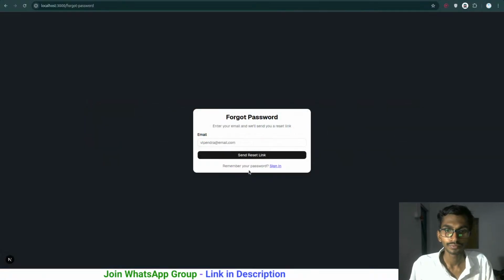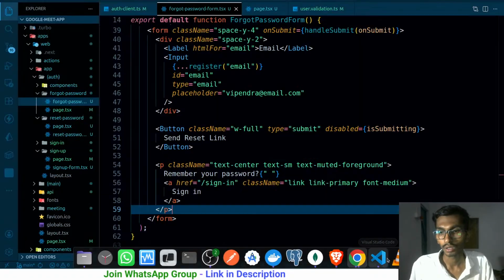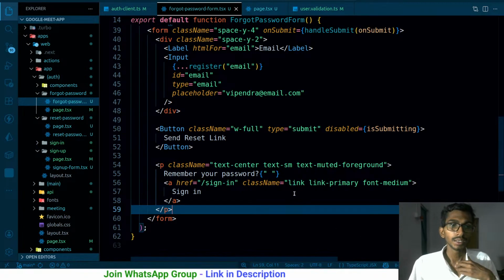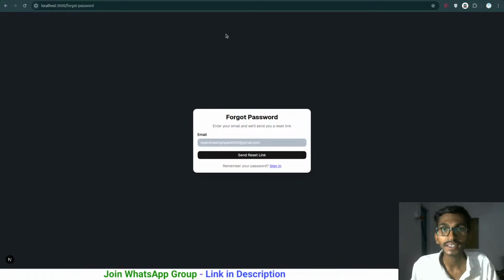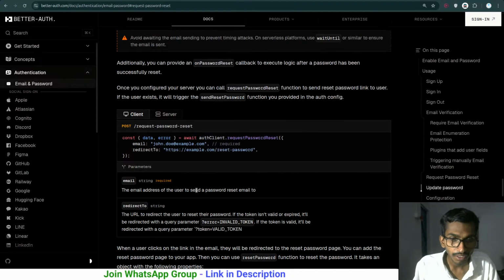Let's see. Invalid redirect URL. Redirect URL is invalid. What should the redirect URL be ultimately? Reset password, and then this.